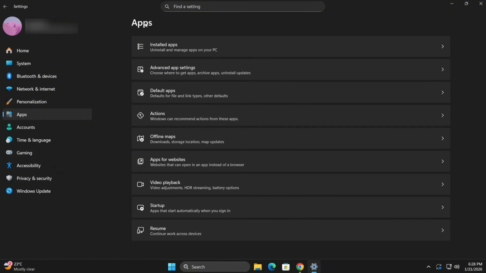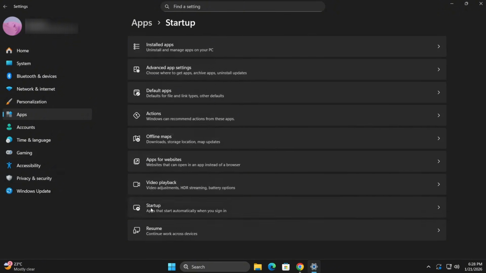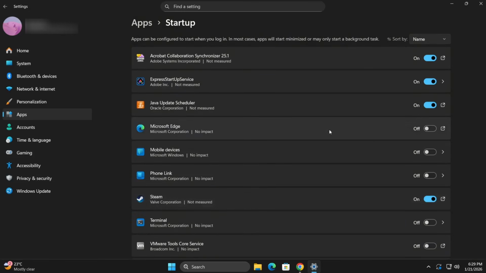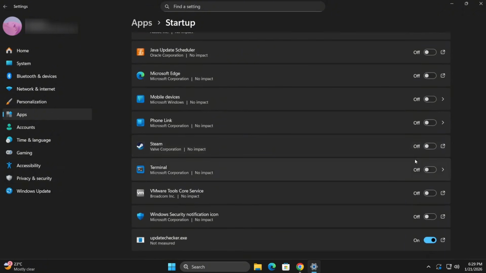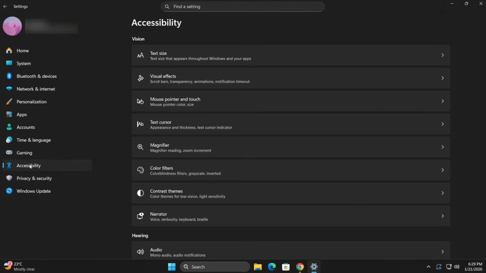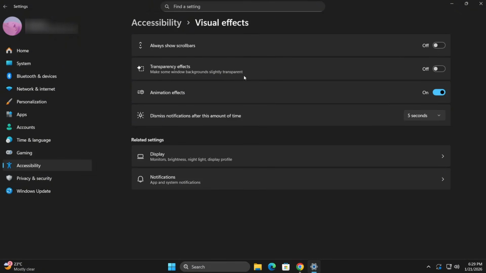Go back to the Apps section again and click on Startup. You'll see a list of applications that automatically start when your computer boots. Turn off any apps that you don't need to run at startup. This significantly reduces boot time and lowers CPU and RAM usage right after login. Now head over to the Accessibility tab and click on Visual Effects. Turn off animation effects. Disabling animations makes the system feel more responsive and reduces the graphical load on your system.